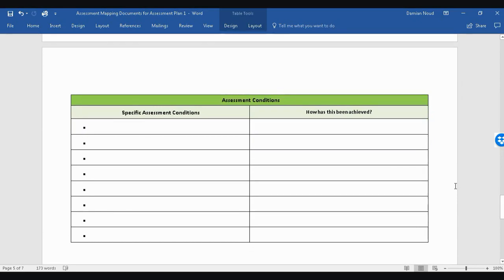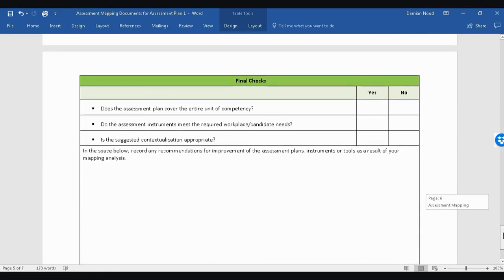It's a little bit different with assessment conditions, because you write the assessment conditions here and you talk about how they're being achieved here. And you might say something like the third-party report does this or relies upon this in order to meet that assessment condition. There's some final checks at the end.